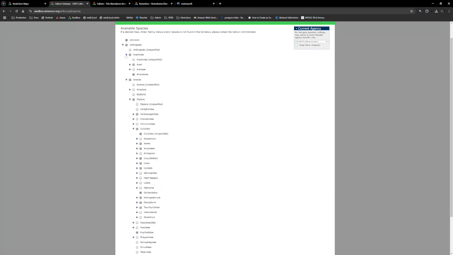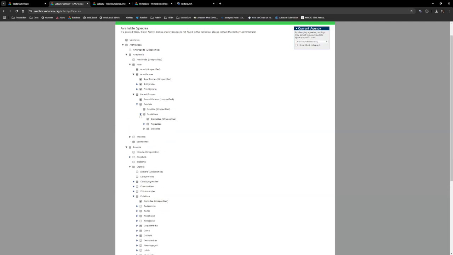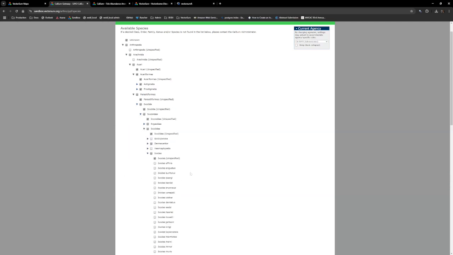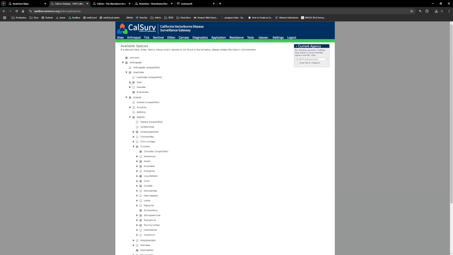If we go up here to the Acari, we'll see the various tick species. So here's all the Ixodes ticks that are available within the system. So here you're able to select what type of species your agency is regularly doing surveillance on.